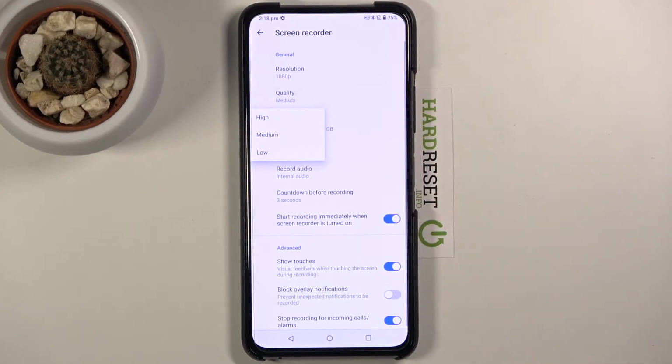Then below that we have the actual quality, so I believe this will be the bitrate, even though it doesn't really specify it here. Here I would go for high. If you're planning to record gameplay on your phone, I would most certainly max out everything that I can, so high, 1080p. If you're planning to record just a screen and a little guide on what you're trying to do, like changing settings and stuff like that, then medium will probably be good enough.